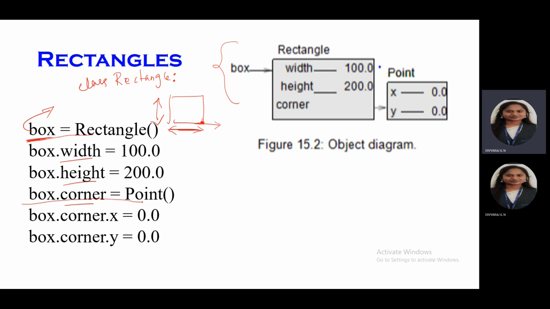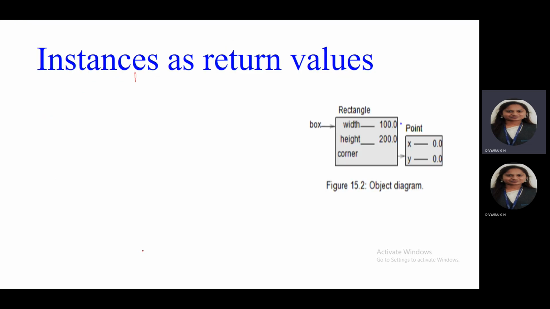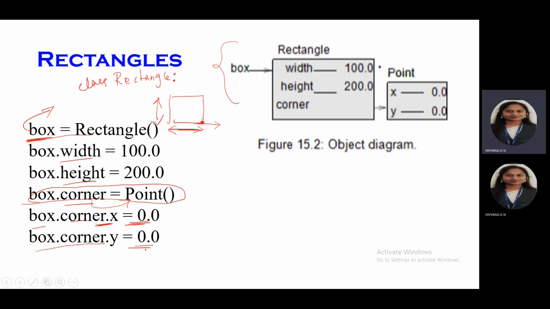Again notice here, the corner is pointing to one more class. This is a nested class. Within a class you have, see, box.corner is equal to, again pointing to one more. Then box.corner.x I'm just taking as 0, and box.corner.y I'm taking as one more 0. So yeah, this is about this video.